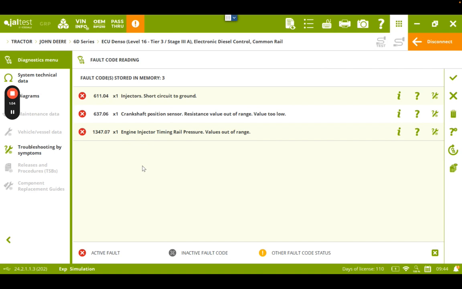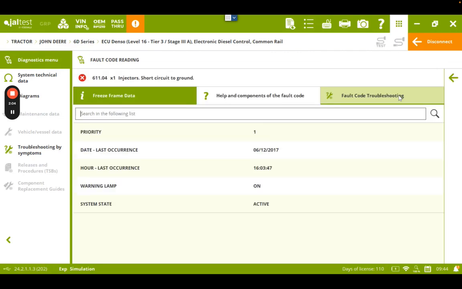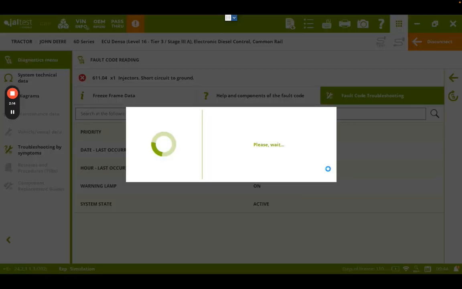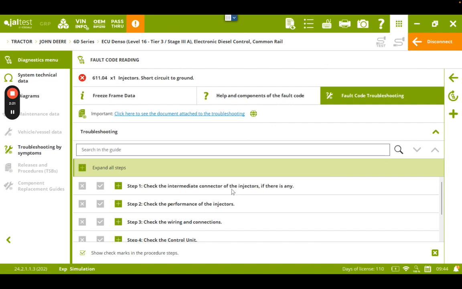So for this one, we have the injectors, short circuit to ground, crankshaft position sensor, resistance value, out of range, all that. So if I want to see the freeze frame data for it, I'll just click on this little I button and it will show me the last occurrence, what was the hour of last occurrence as well. If I want to do the troubleshooting by steps, I can also do that right from the system. So for example, if one of my mechanics wants to see how to troubleshoot this specific fault code, they can just go straight into this.